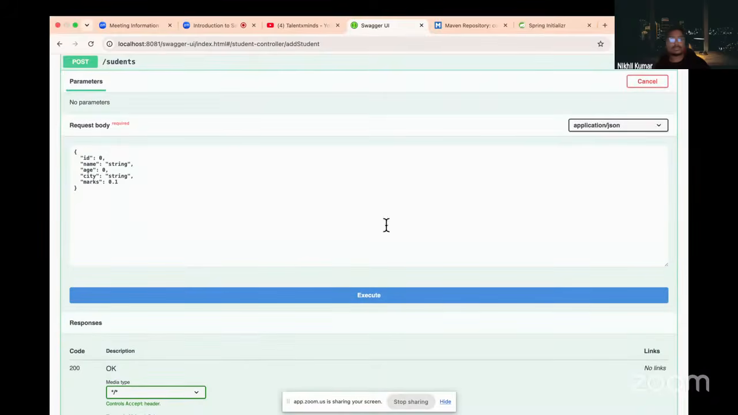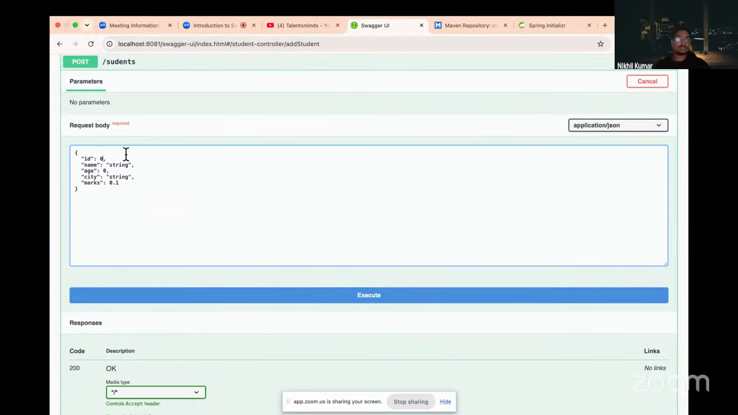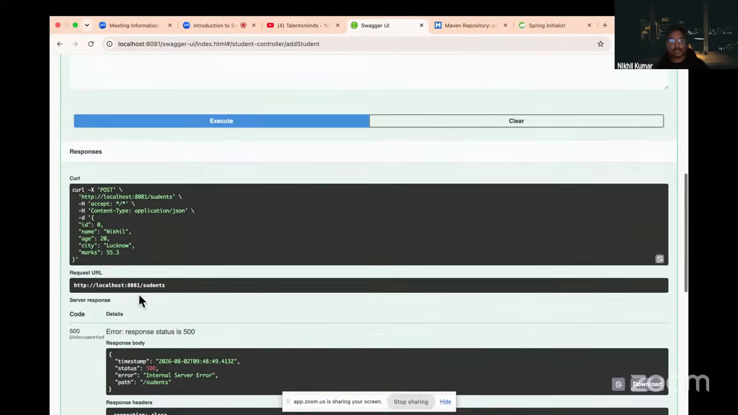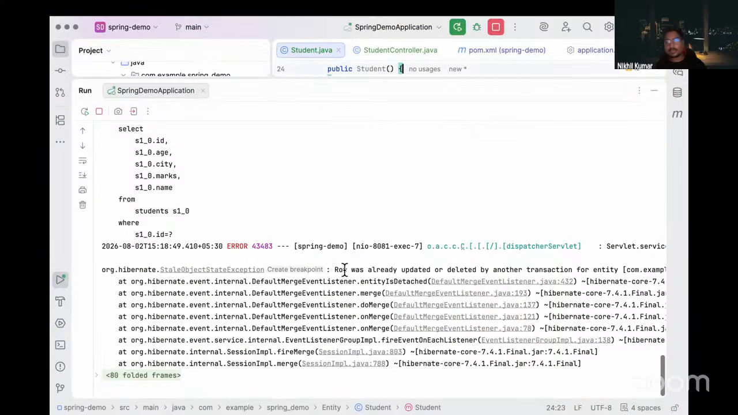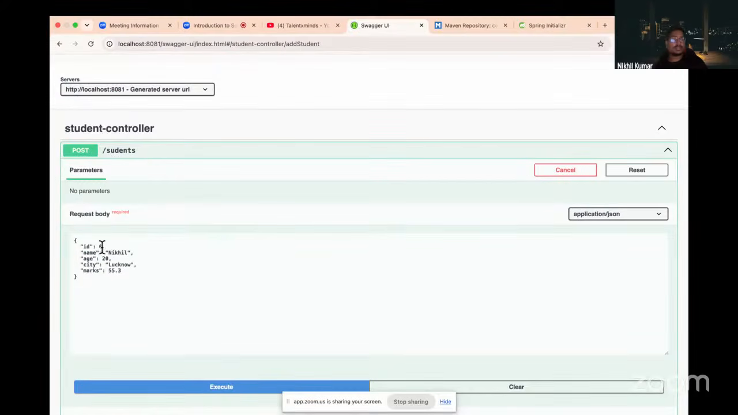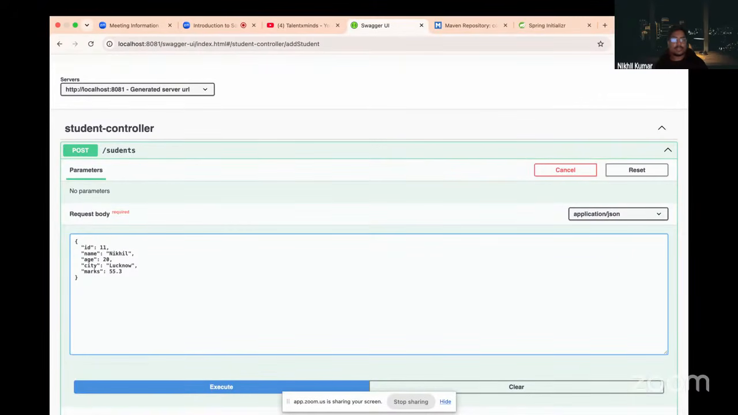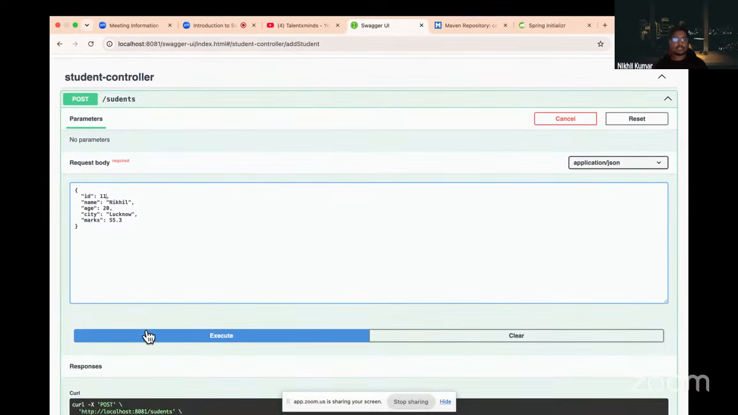So after running this, 0 here, a 0. Still we are getting some error. What is the error? Row was already updated or deleted by another transaction for entity. Okay, we have created ID 0 here and we are providing the ID. So let's write this.